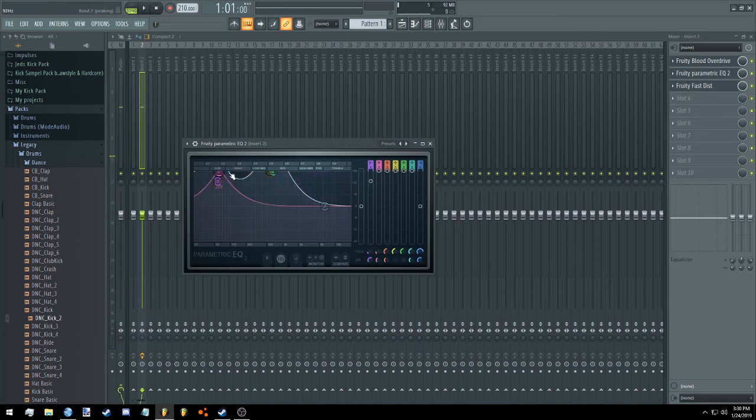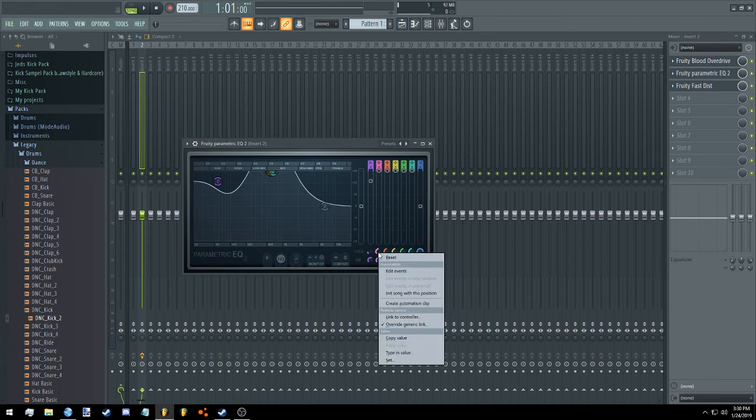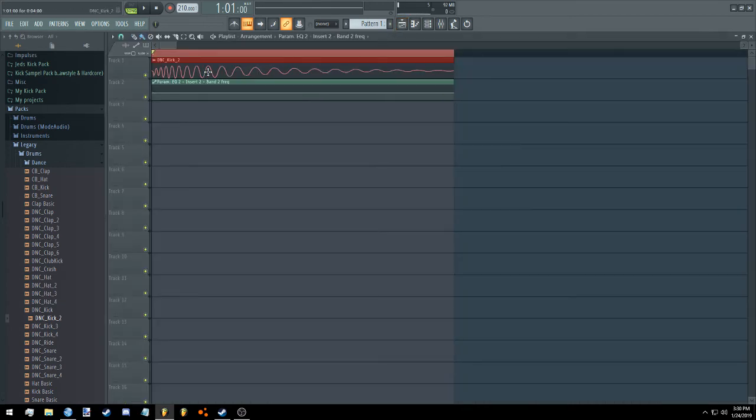So for uptempo kicks, I almost always use automation clips. So what I'm gonna do is, again, right click the frequency that I want, or the band that I want, and create automation clip. Go back to here, and this time I selected the kick itself, but up here in the, I don't know what this is called, I'm just gonna do some dragging and stuff.